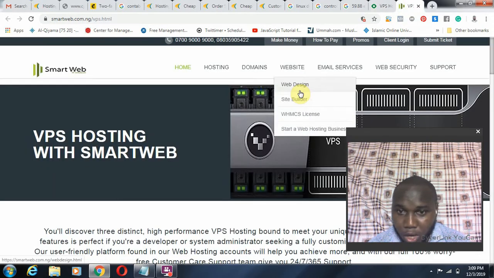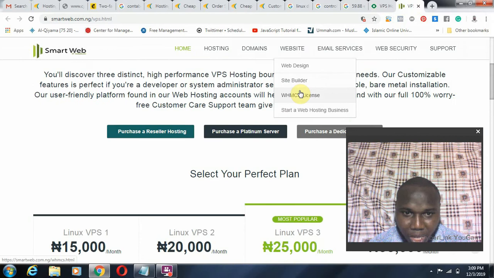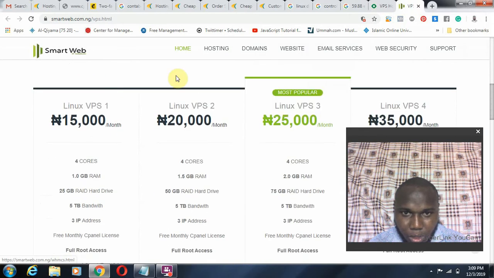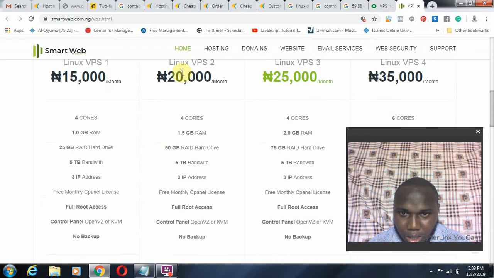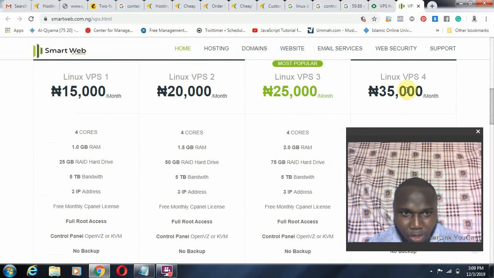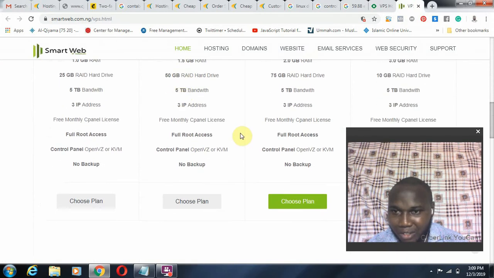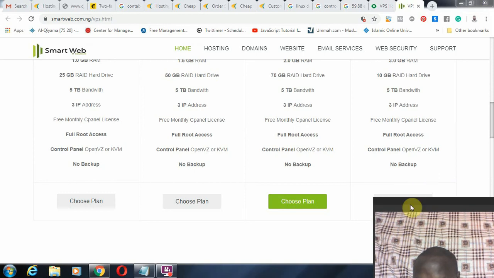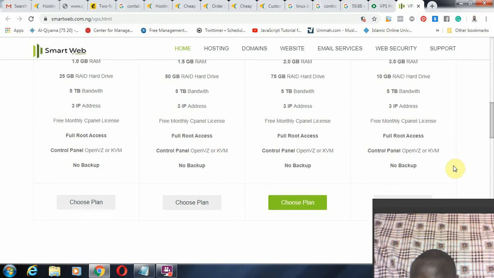Well, let us look at this VPS. This one is giving us 35,000. The least here is 15,000 per month. Let us look at the 35,000 naira per month and the solution they have.